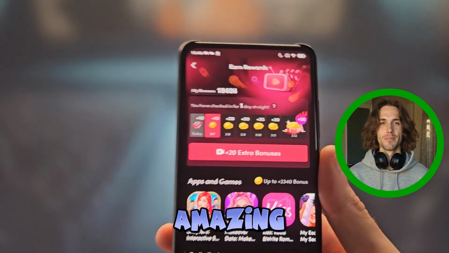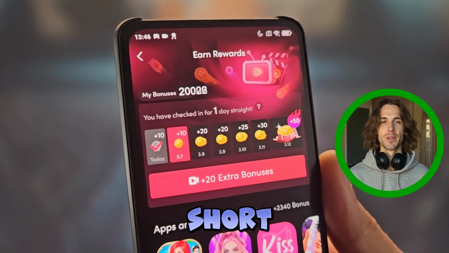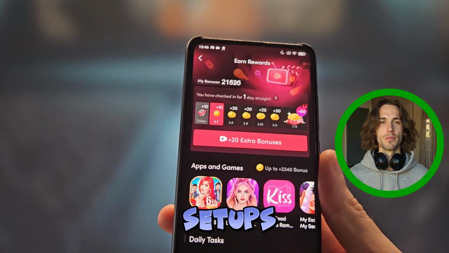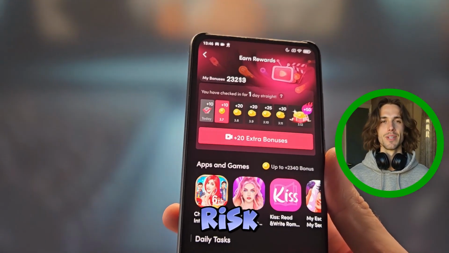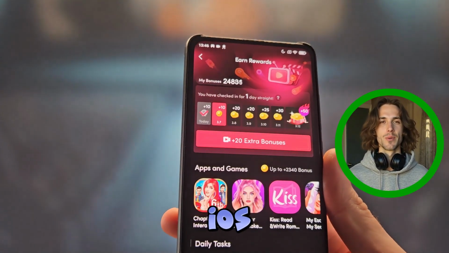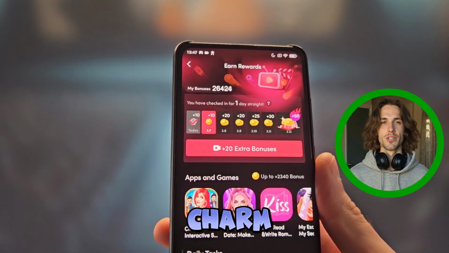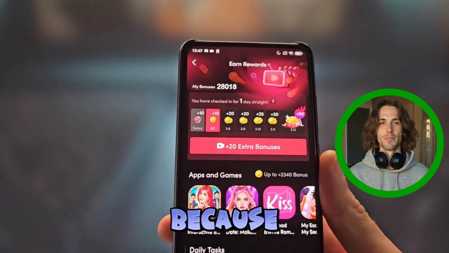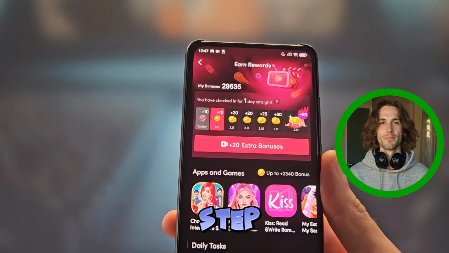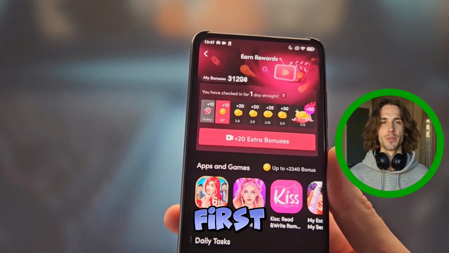Today I'm sharing an amazing method how to get unlimited coins with ReelShort Hack, no complicated setups, no third-party apps, and no risk to your account. Whether you're on iOS or Android, this works like a charm. Stay with me till the end, because you won't want to miss a single step. Let's jump in. First things first.